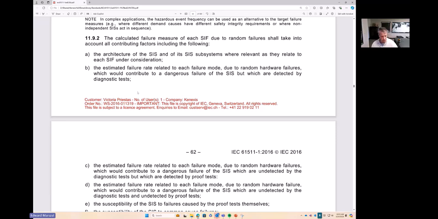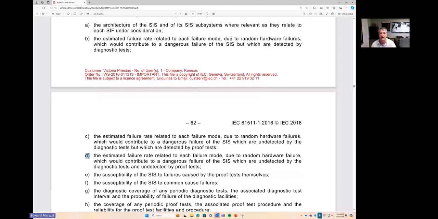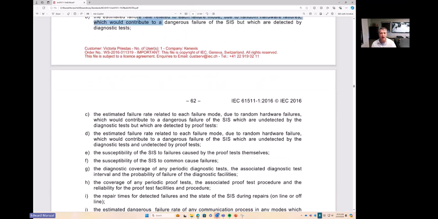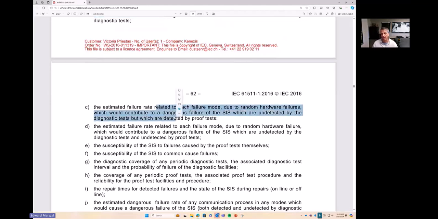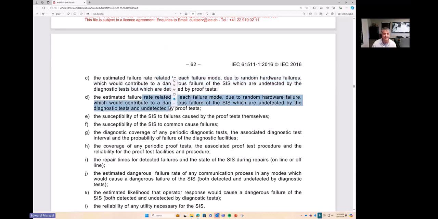Then in 11.9.2, you drill down into the details of what we need to consider. Well, I need to consider the architecture, and then items B, C, and D all talk about failure rates. So I need a failure rate of dangerous failures that are detected by the diagnostics. We call them the DDs. Then I want failures that are undetected by the diagnostics but detected by proof tests, which are the DUs. Then I need failures that are undetected by the diagnostics and undetected by proof tests. Those are the DNs, the never detected.